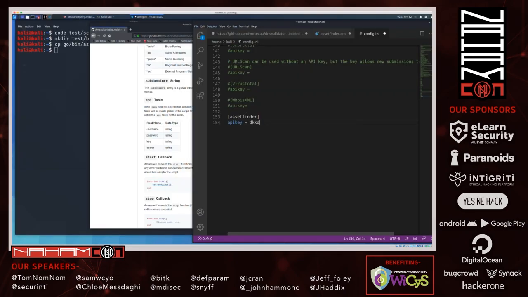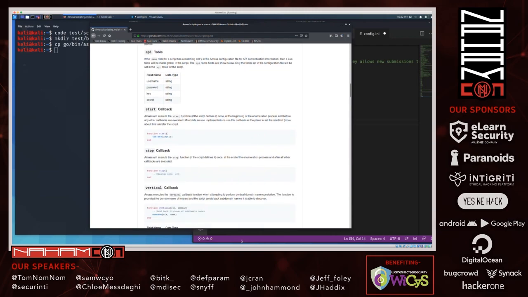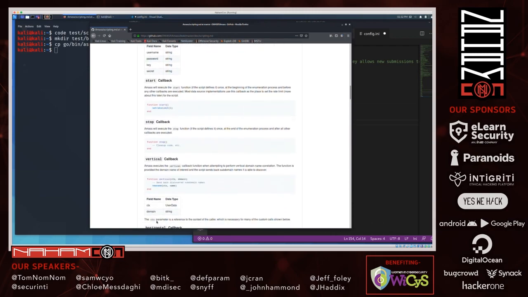So these are the kinds of convenience things that are going to be made available to these scripts, and there are going to be more and more of them. For instance, this isn't available yet, but we're going to put it in. The word lists are going to be made available, and other things that are going to be necessary if you want to take full advantage of scripting for Amass.